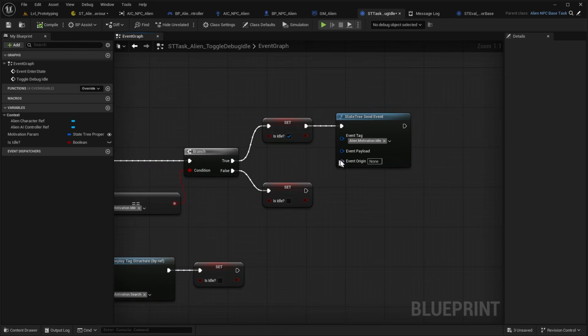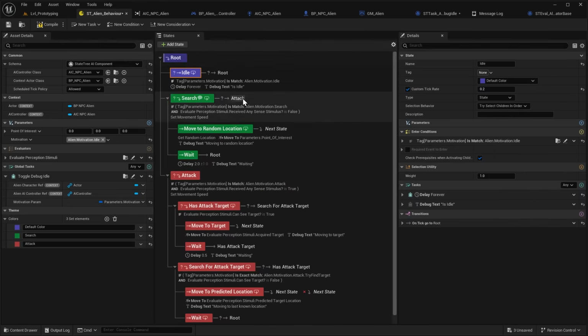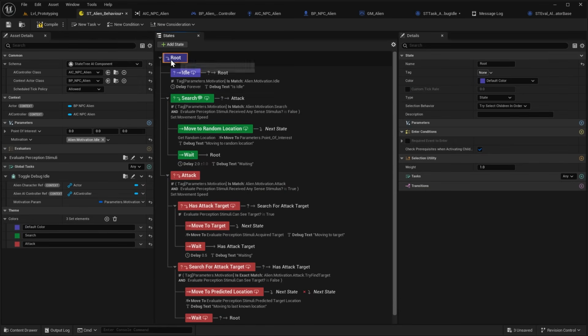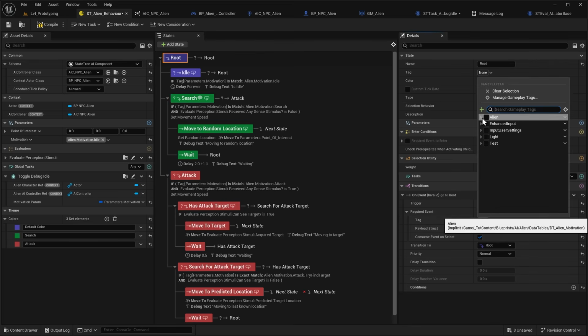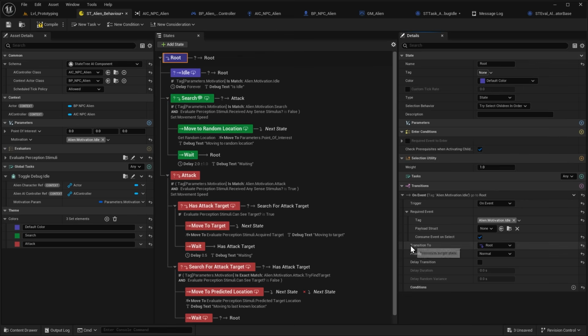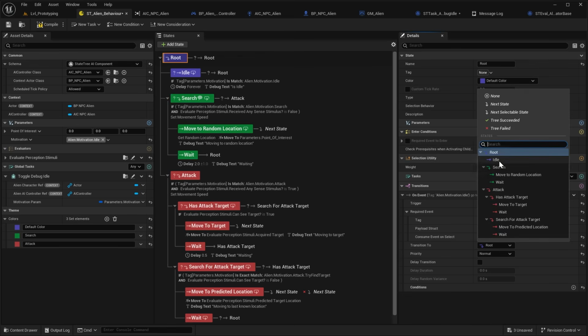Now to implement this event in our state tree, we'll go back to our state tree and we will set our transition rule from the root. And because the root state is always active, the transition rule will always apply when this state tree event fires. The root selected, we'll add a transition rule and then select on event. And then under required event, we will set the tag to alien motivation idle. And then we will transition to the idle state.